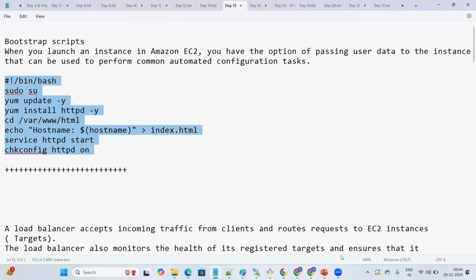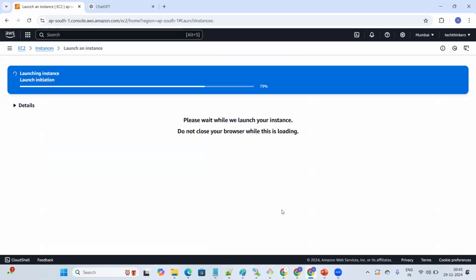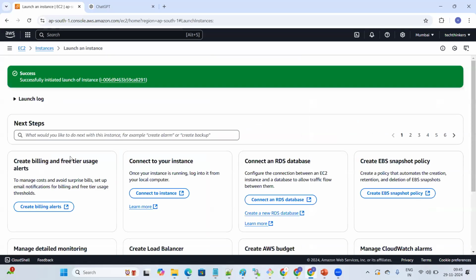I'm just providing the script. Okay. So I'm just launching an instance. This is what I'm doing. Okay, I'm just launching an instance.